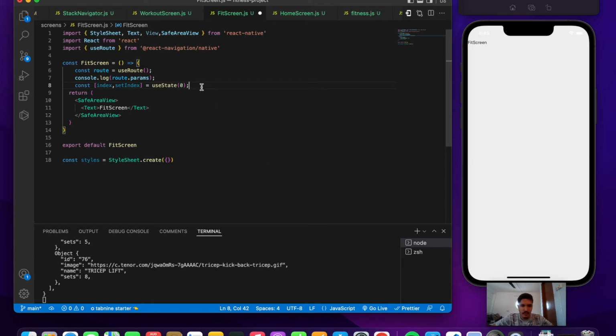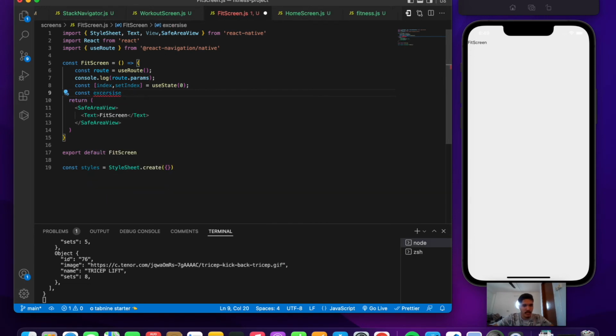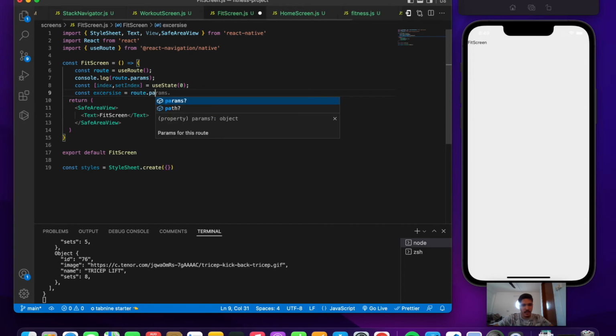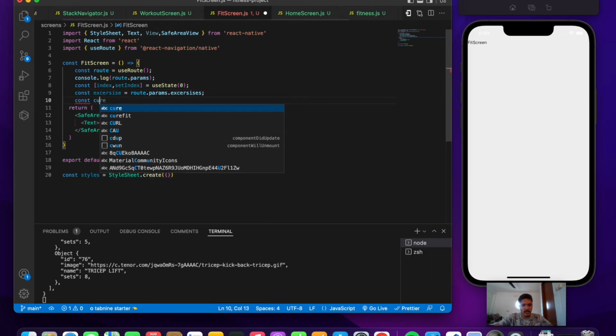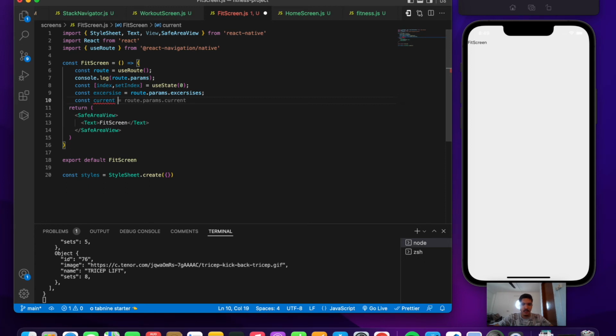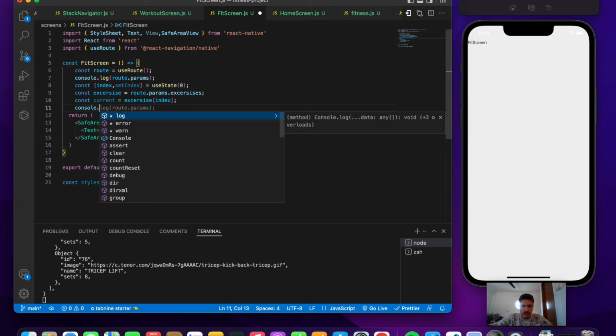Okay, so over here we have initialized our use state and then we have given an initial value of 0. So now let us initialize our exercises. Let's say exercise equals to root.params.exercises. So this is the information that we get from the previous screen. Over here, let us access another value, that is the current value, that is the image we want. So over here we are just going to pass exercises of index. So since the index value is initialized to 0, we are going to get the first exercise that is present inside our exercises array.